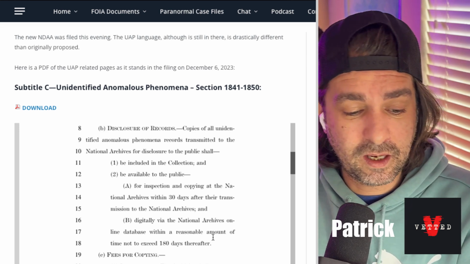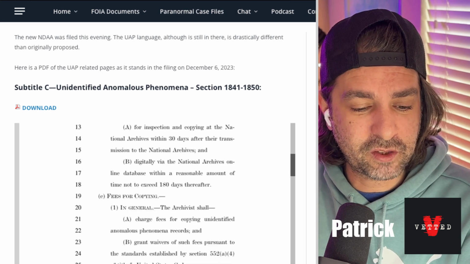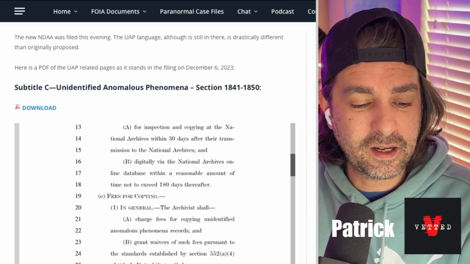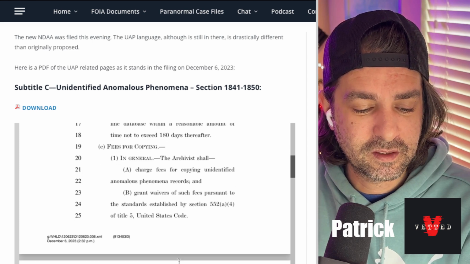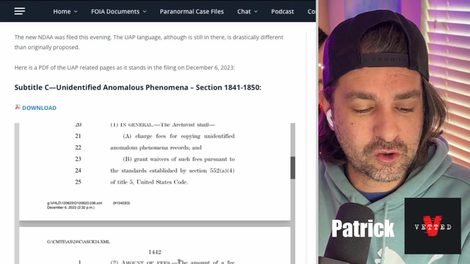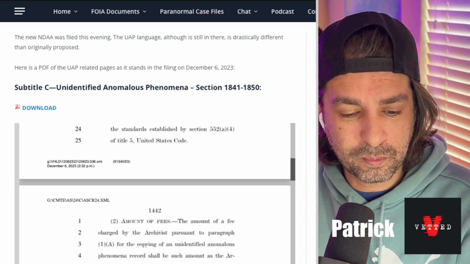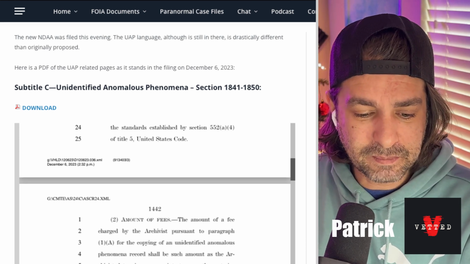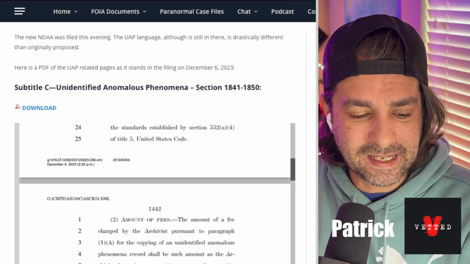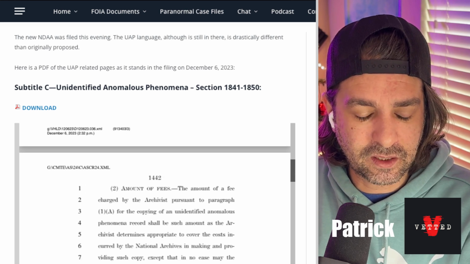Yeah, y'all, I'll put... oh, look at this. Fees for copying. In general, the archivist shall charge fees for copying unidentified anomalous records and grant waivers of such fees pursuant to the standards established by section. The amount of fees: the amount of a fee charged by the archives for the copying of an unidentified anomalous phenomena record shall be such amount as the archivist determines appropriate to cover the cost incurred by the National Archives in making and providing such copy, except that in no case may the amount of the fee charged exceed the actual expenses incurred by the National Archives in making and providing such copy.